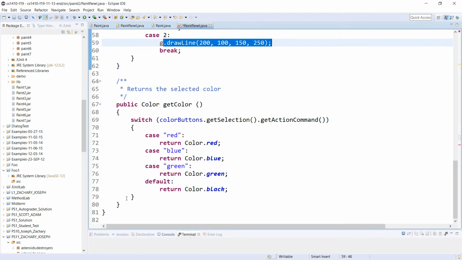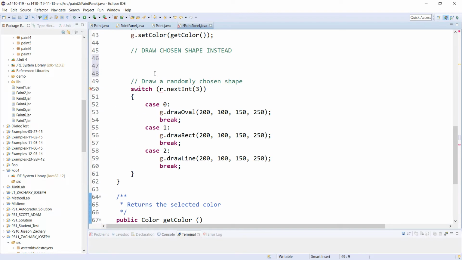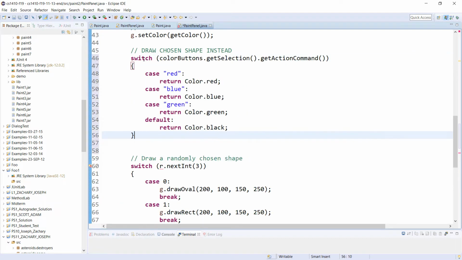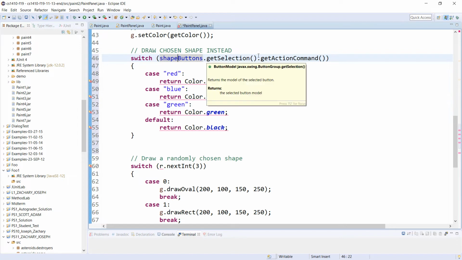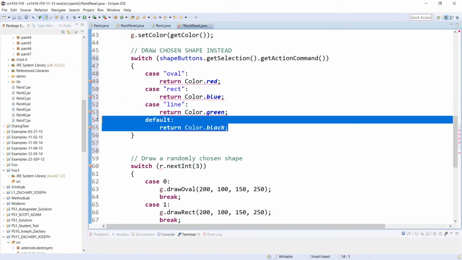Yeah, I've got to do a similar thing to what I did right here. So I'll copy this code, come back up here, and paste it in. But I don't want to look at the colorButtons group. I want to look at the shape buttons. And I will get the selected shape button and get its action command, which is going to be not red. The choices there are going to be oval, rect, and line. Okay, and I'm not going to have a default.